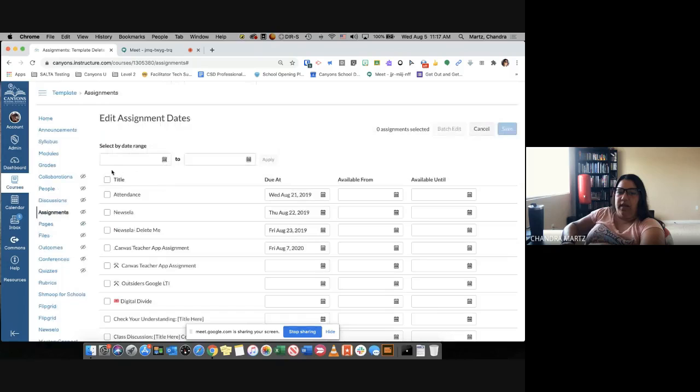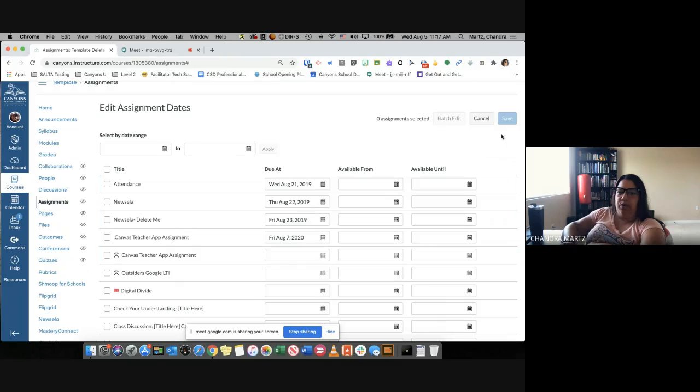I know that you can also, if you only want to see certain assignments by their date range, put that in here, and it will help narrow it down. So maybe you have your first semester versus second semester, you would be able to narrow down those due dates so you don't have to see an entire list of all 100 assignments. Once you've typed in the new dates, then you can just come up here and say save.